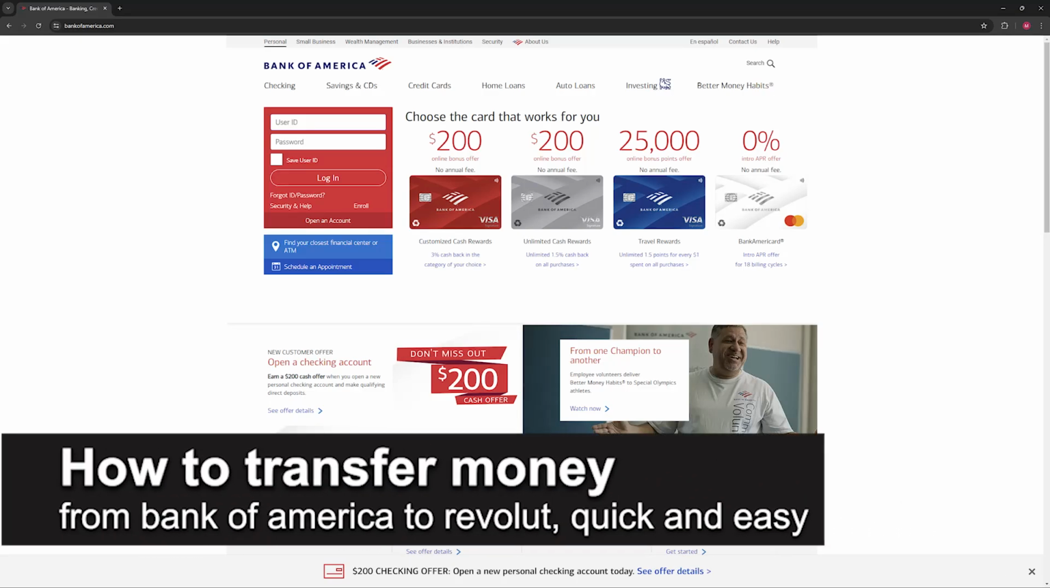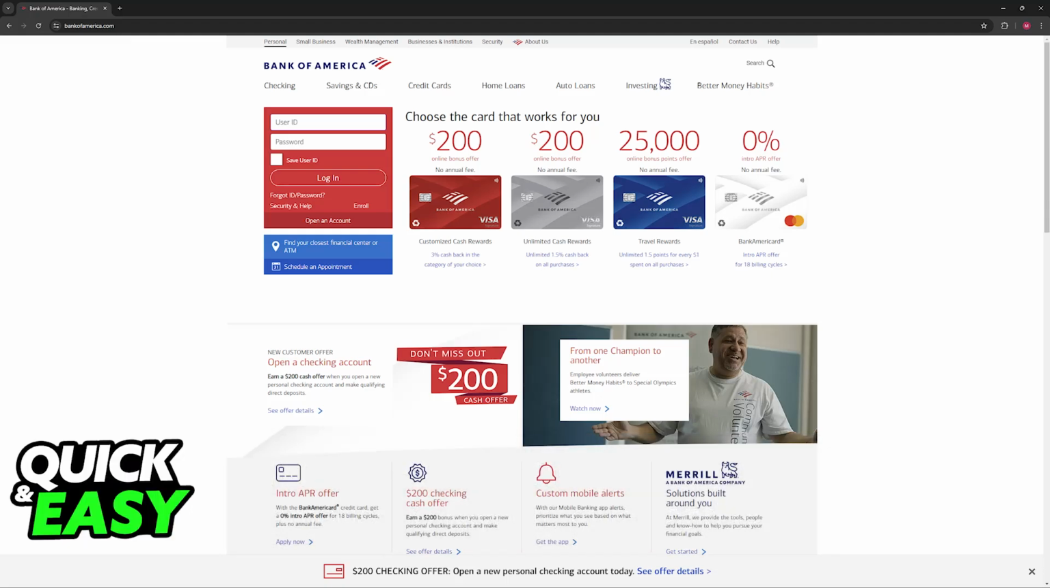In this video, I'm gonna teach you how to transfer money from Bank of America to Revolut. It's a very easy process, so make sure to follow along. In this video, I'm gonna go over the standard process of initiating a transfer from your Bank of America account to Revolut, and also some considerations to make if you aren't able to get this process done.